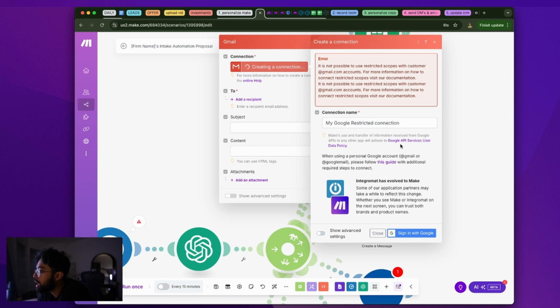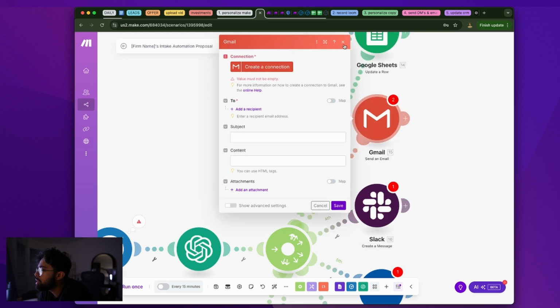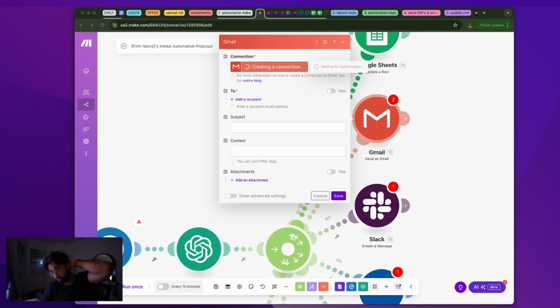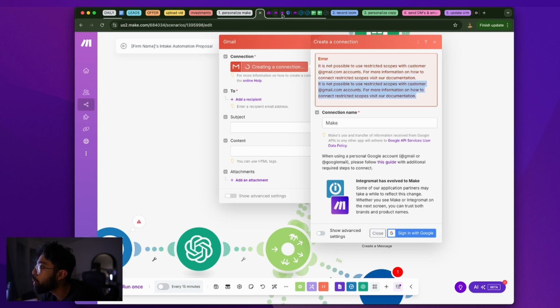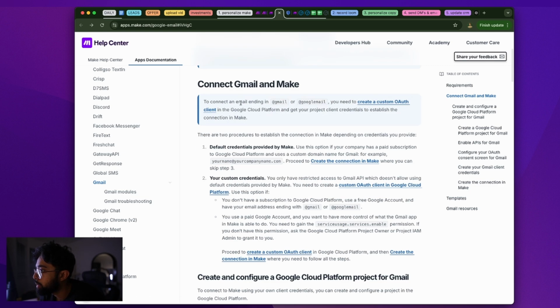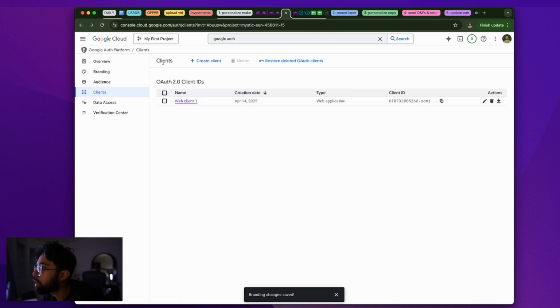Love that. Love that. Let's just reset this once and see if connection name. Let's do Make. I don't know. Maybe I'm missing a step. Let's start from the top. You must have a Google account. Okay. Okay, let's just make a new OAuth client.